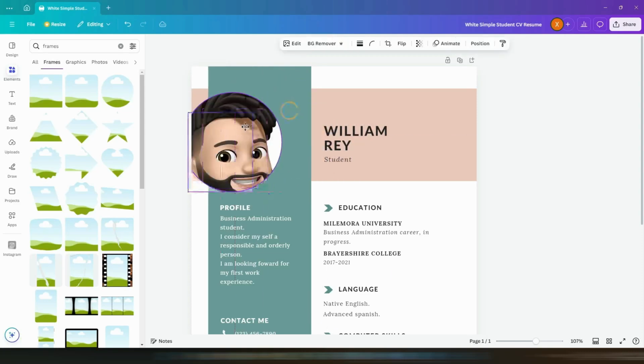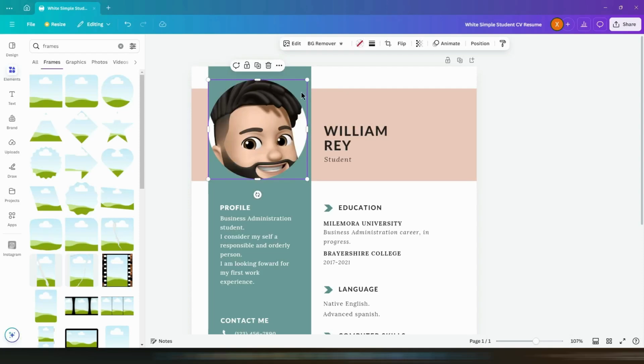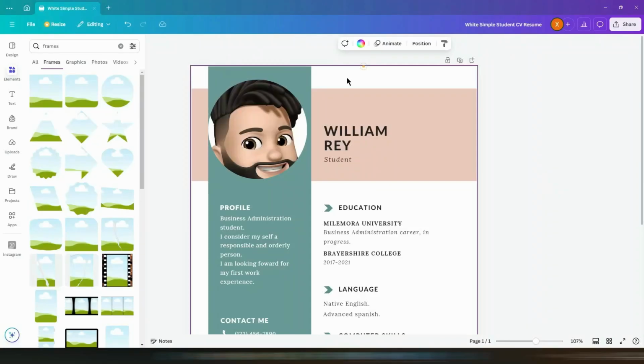Then, drag your photo into the frame, and it will automatically fit, or you can resize and adjust the photo as needed. And that's it. Now you know how to easily add a photo to your Canva resume.